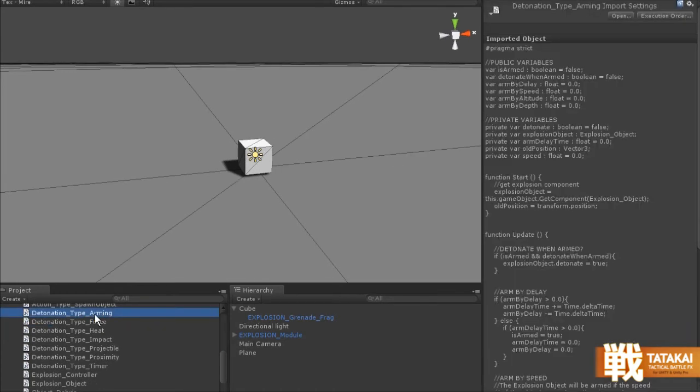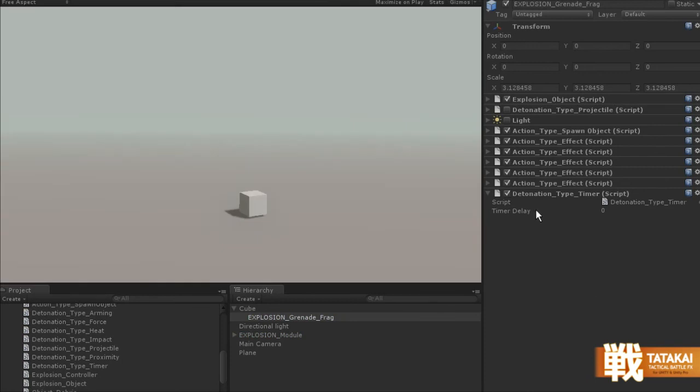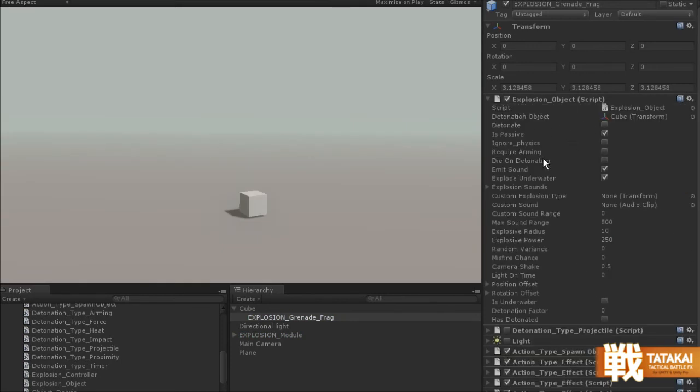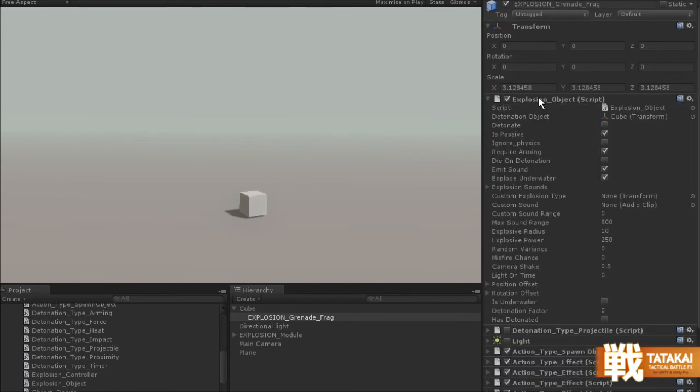The arming detonation type is a little different than the other detonation types. What this does is set a flag that the explosion object will require before it will initiate a detonation. So for example, if we play our scene, and in the explosion object, if we check the require arming attribute, now when we detonate, it doesn't do anything. What we need to do is add this arming detonation type, and you'll see it still doesn't detonate, but if we check is armed, now the explosion is armed and it will detonate, like so.